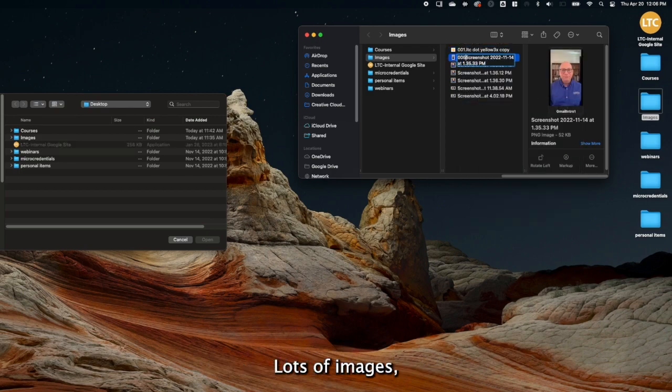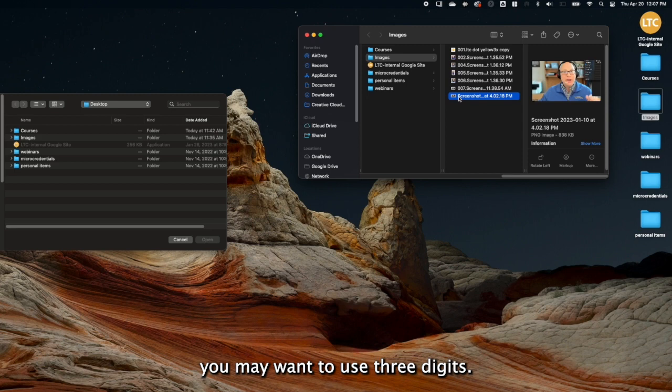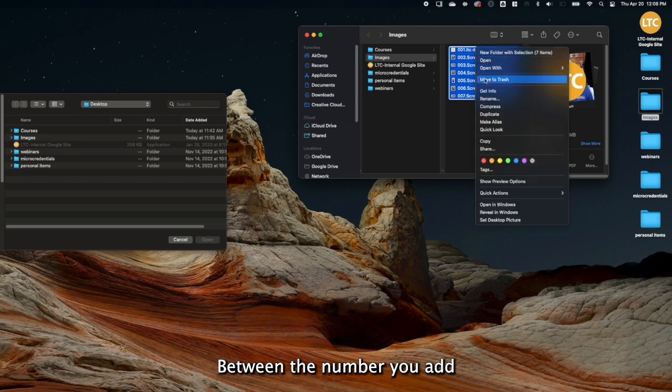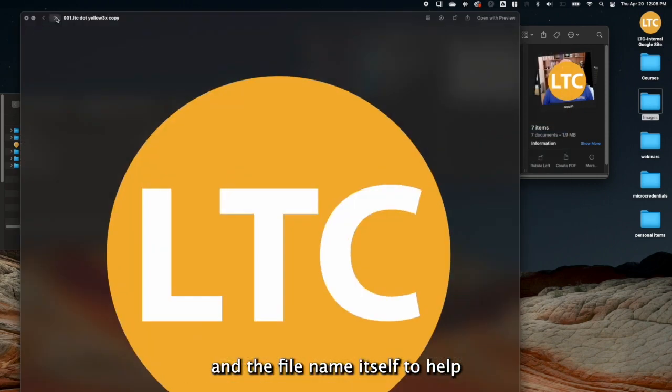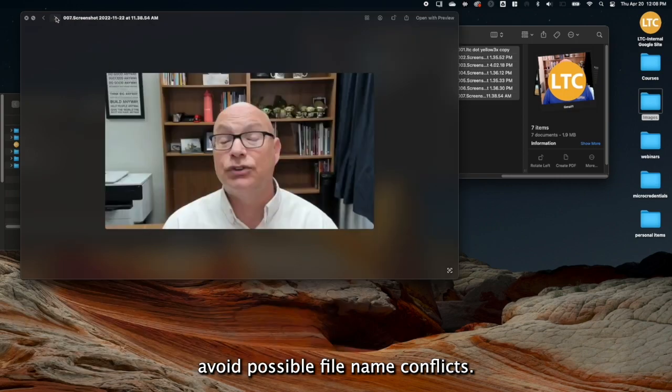If there are lots of images, you may want to use 3 digits, 001, 002, and so on. Add a dot or a dash between the number you add and the file name itself to help avoid possible file name conflicts.